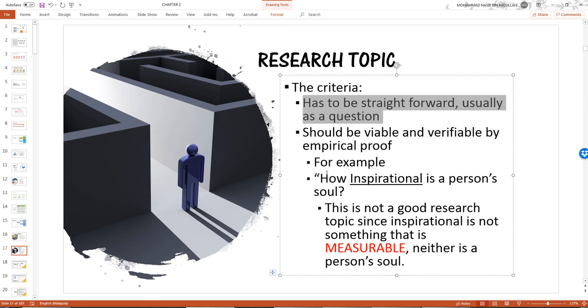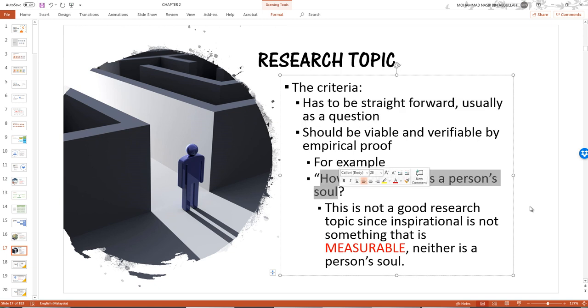So for example, how inspirational is people's soul? So this is not a good question lah. How inspirational a good a person's soul? So this is not a good research topic, since inspirational is not something that measurable. So as I said in previous lecture, it should be measurable.